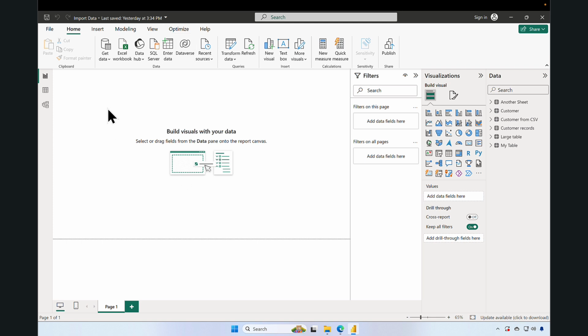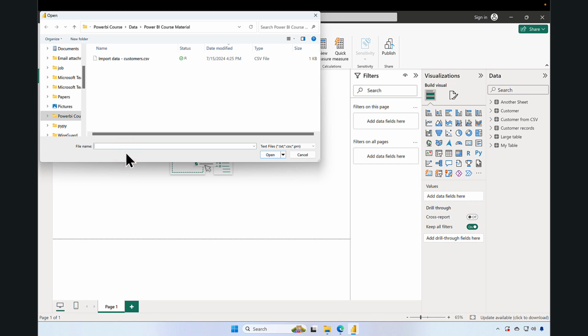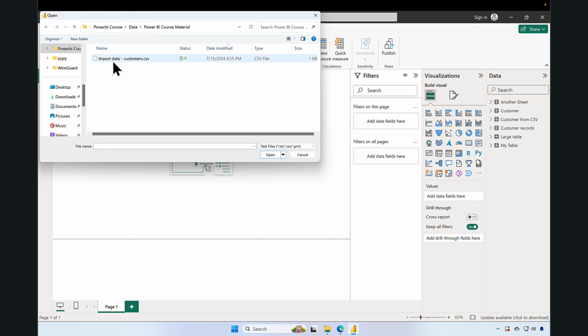Once you are in the Power BI workbook, to import a CSV file, go to Get Data, click on that. In the drop-down menu, choose text/CSV. Then navigate to the Power BI Course Material folder, and then choose the Import Data Customer CSV. Select that file and click on Open.